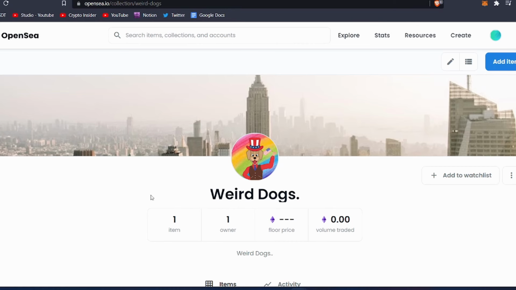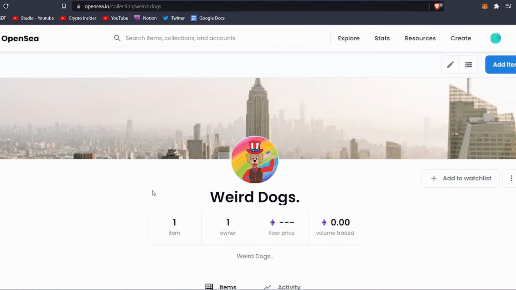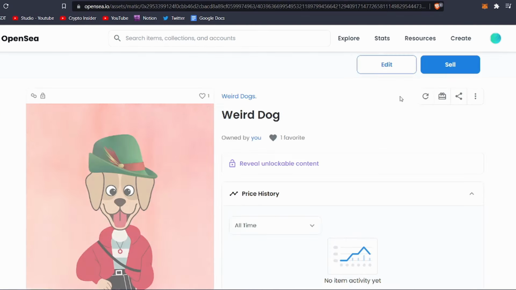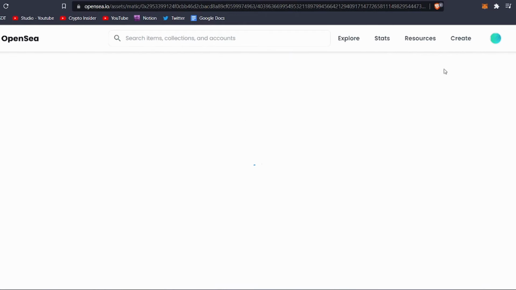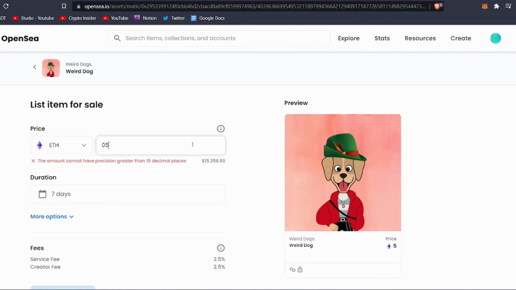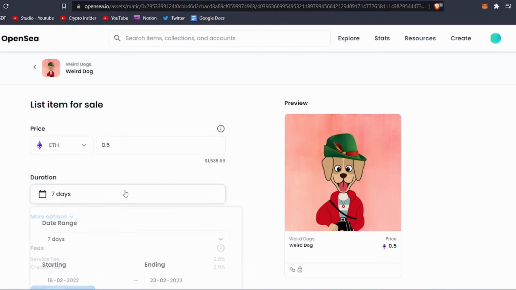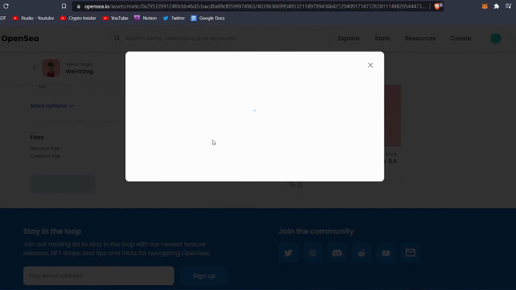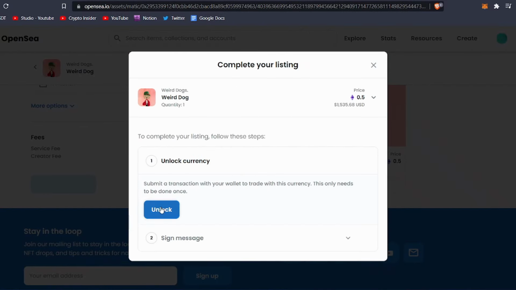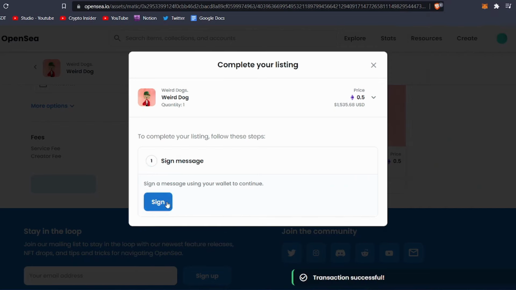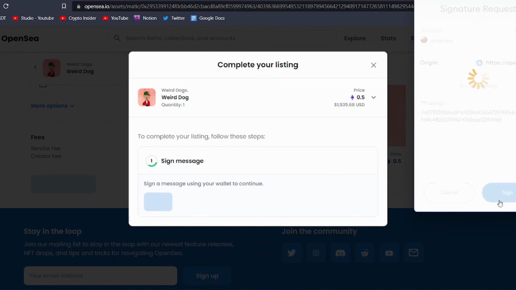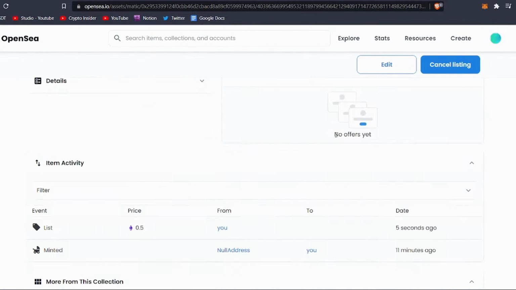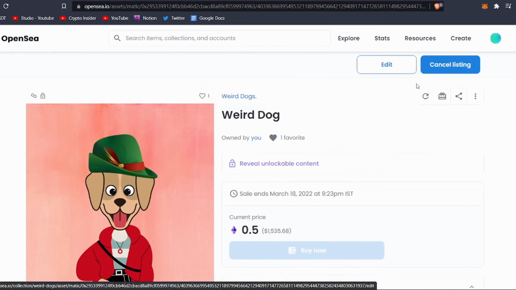Now, I will show you how to list the NFT that we have just created for sale without paying any gas fees. To do so, click on the Sell icon on the top right corner of the page. Now, you can enter the price for which you want to list your NFT for sale. Now, you can select the duration of the listing. Then, click on the Complete Listing button right here. Now, you will have to sign this message using your MetaMask wallet, and after doing that, your NFT will be listed for sale. You can see all the details about the listing by scrolling through this page. You can also cancel the listing if you want by clicking on this icon.